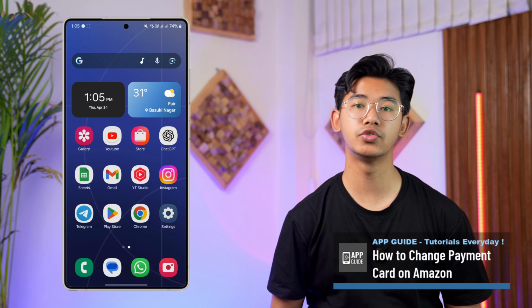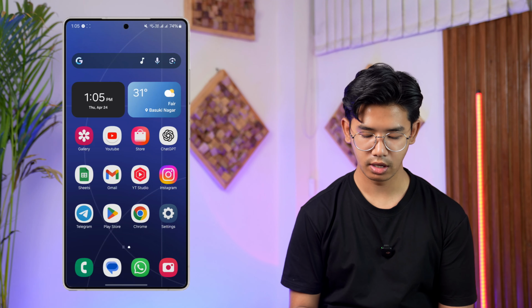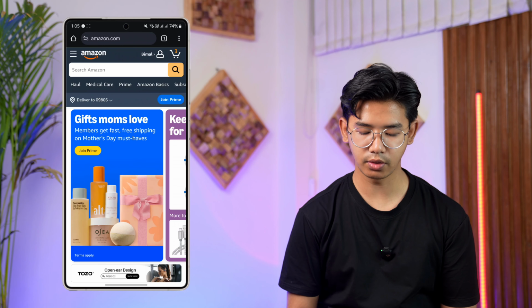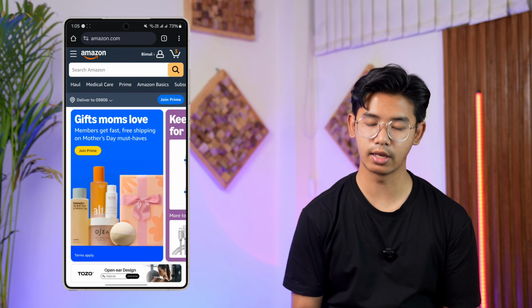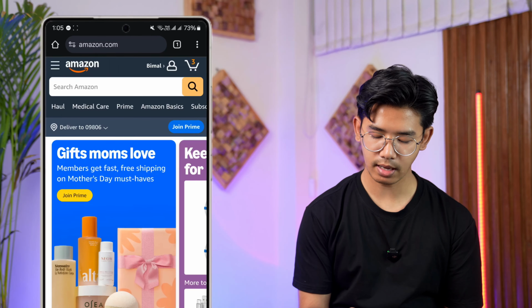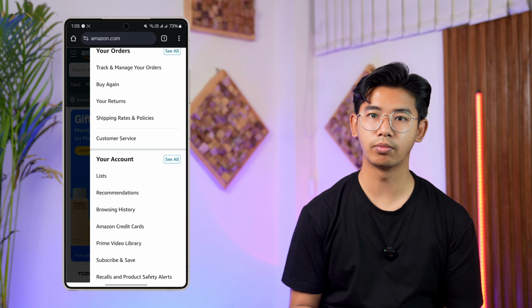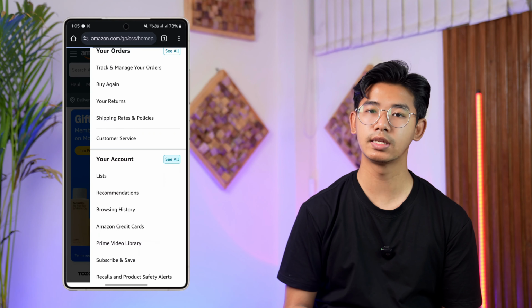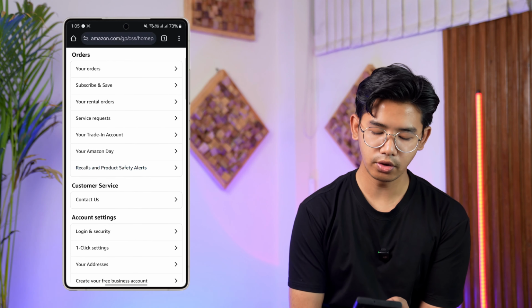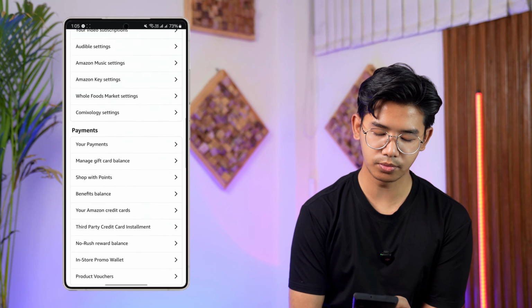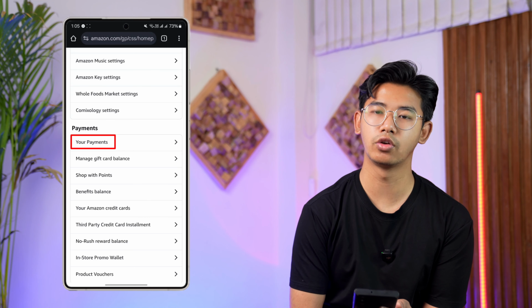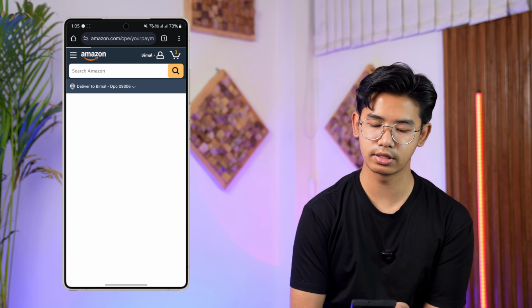If you want to change your payment card on Amazon, just open up your browser and go to amazon.com and log into your account. Tap the profile icon located at the top right hand side, and from your account go to the option See All. When you're here, scroll down to the option that says Payment and select Your Payments and just tap on it.